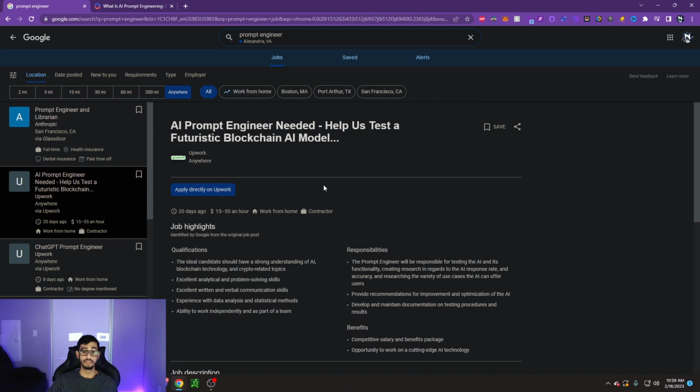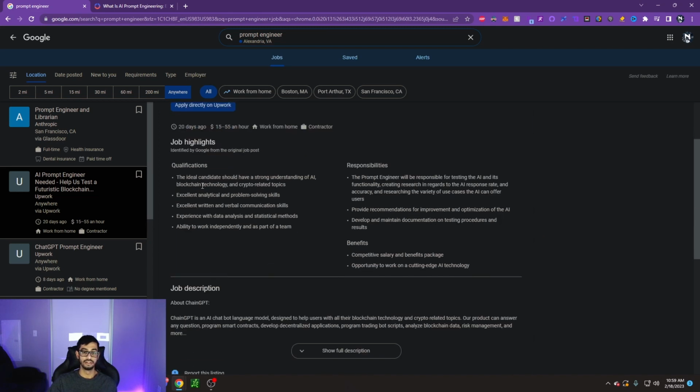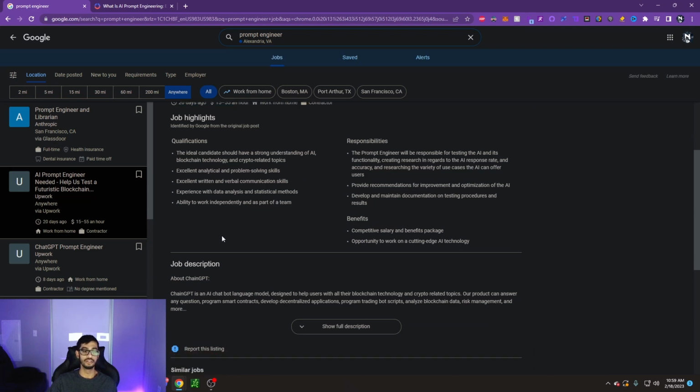Even if you guys want to be in crypto, crypto needs AI prompt engineers, right? They want to help us test a futuristic blockchain AI model. And check this out. All you need is excellent analytical and problem solving skills, excellent written and verbal communication skills. Anyone can do this, guys.